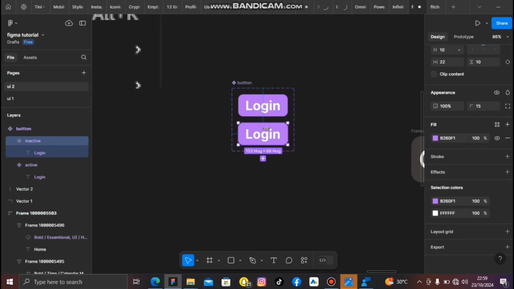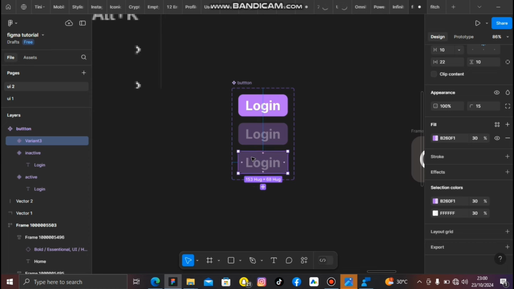But that's not all. We have to first reduce the opacity to show that it's an inactive button. So we'll be changing this to like 30% here, and for the text 30%. So there we go, we now have our inactive button. What if I choose to add another variant? I will just click this plus and let's create another version of this button. Let me quickly change all this to 100.